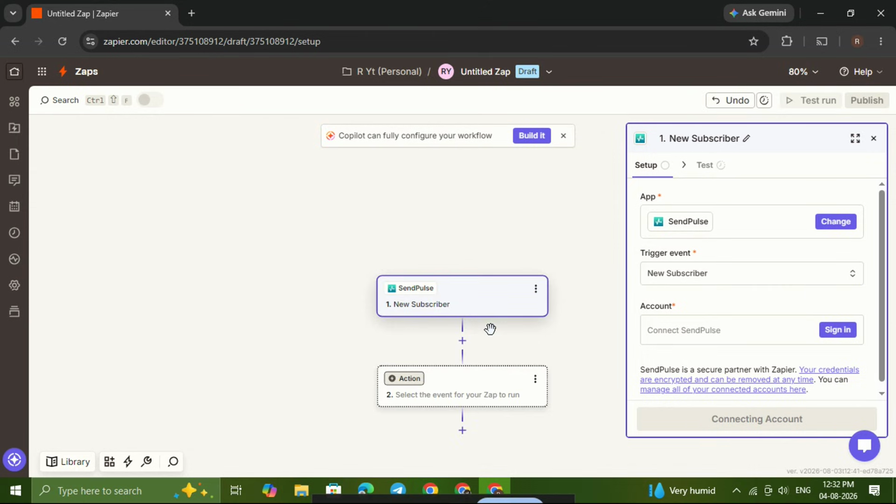After selecting the event, Zapier will ask you to connect your SendPulse account. Click to log in and authorize the account you want to use. Once your SendPulse account is connected, you've completed the trigger side of the Zap. That means Zapier now knows what should start the automation.